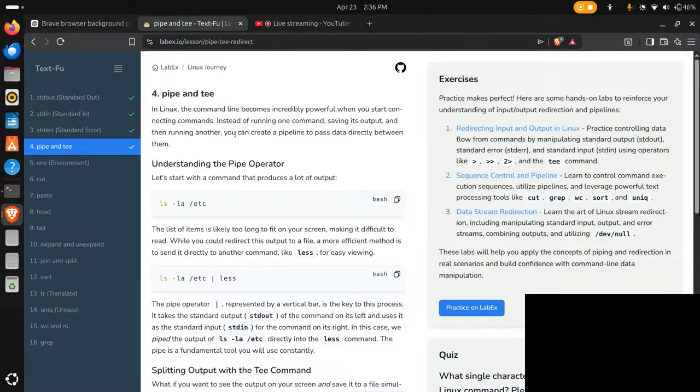Again, let's start again. So now we will be learning about pipe and tee. Let's see what it is. Pipe and tee. In Linux, the command line becomes incredibly powerful when you start connecting commands. Instead of running one command, saving its output, and then running another one, you can create a pipeline to pass data directly between them. Understanding the pipe operator.